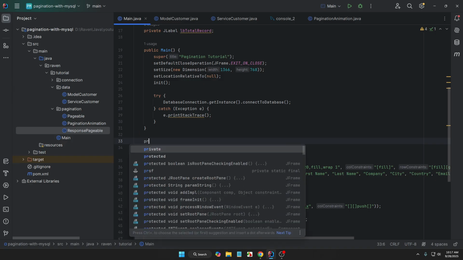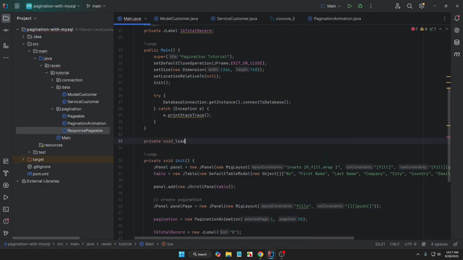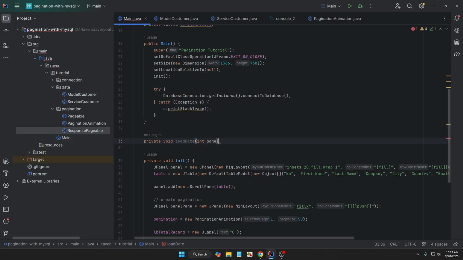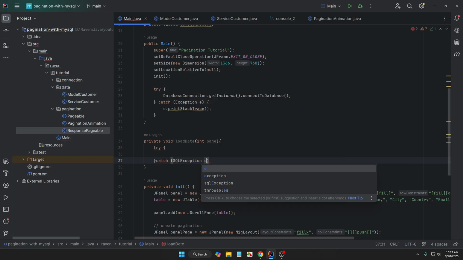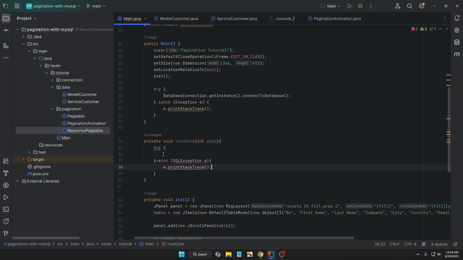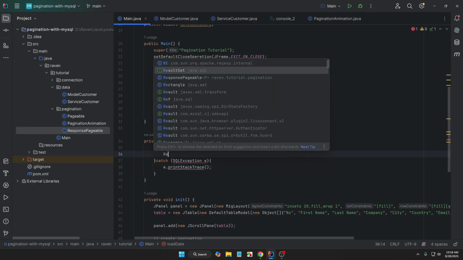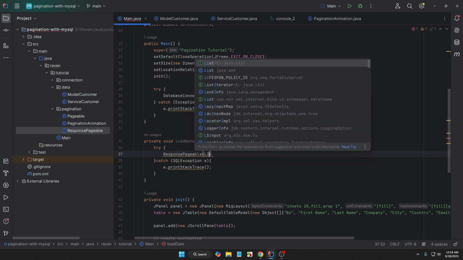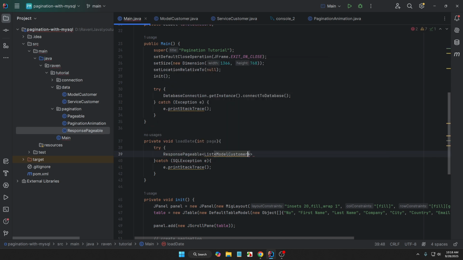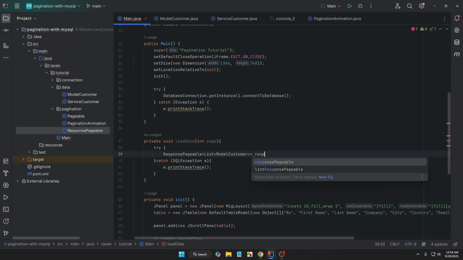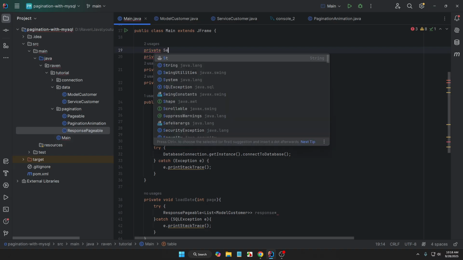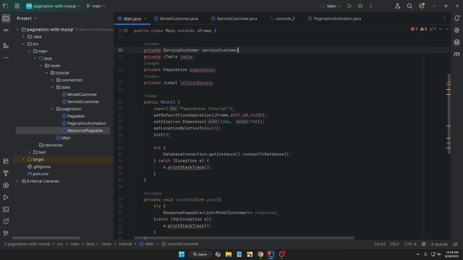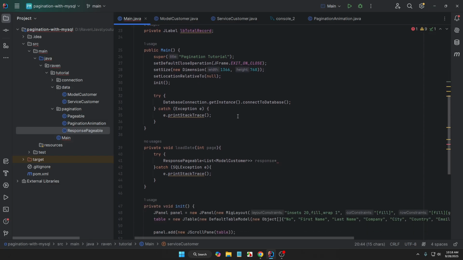First, I create a new method called loadData. And this method takes one parameter, the page number. Inside this method, we use a try-catch block because the getAll method throws an exception. It returns the ResponsePageable, so we create the ResponsePageable object, for the data is a list of ModelCustomer. But we need to create the ServiceCustomer, so let's create that, and then initialize it after we connect to the database.